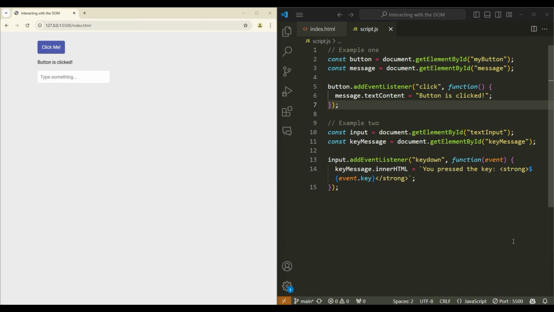Let's try another one, the keydown event. This event fires whenever a key is pressed. Here, we have selected input and p element by using getElementById. Whenever a user presses a key inside the input box, the keydown event is triggered and displays which key was pressed. Check the preview, press any key, and it shows the key we have pressed.